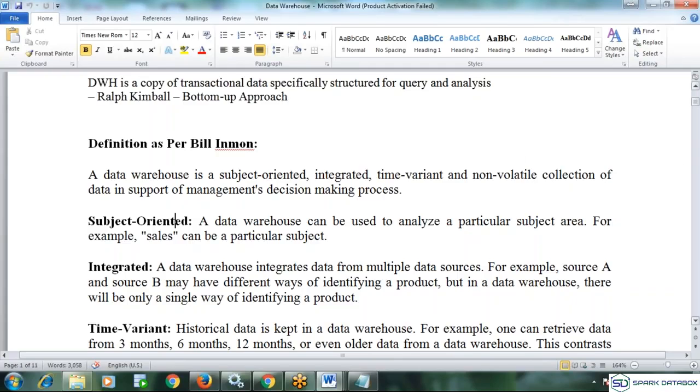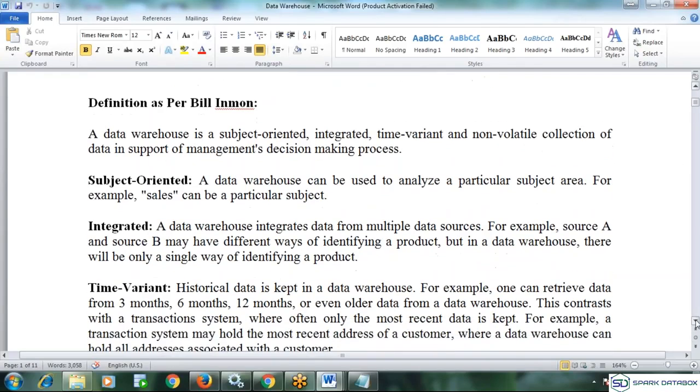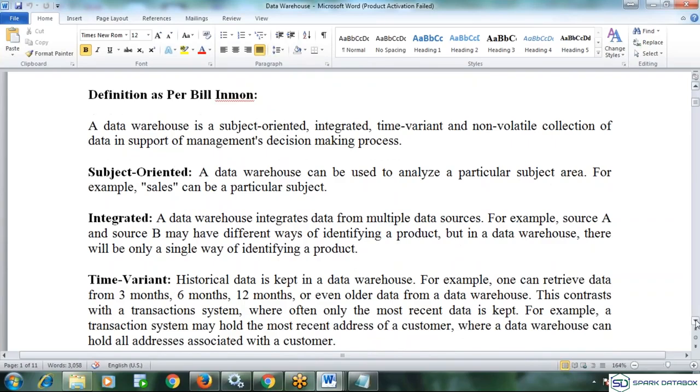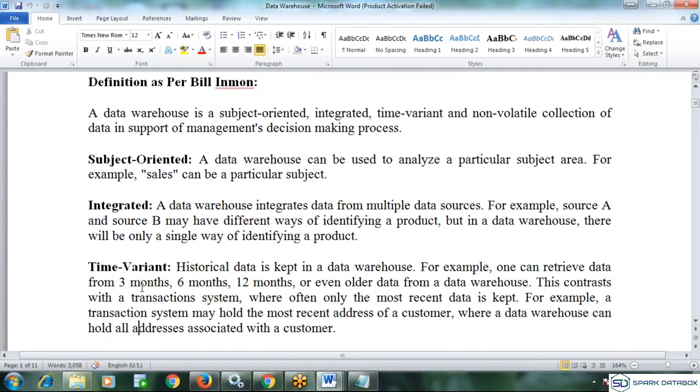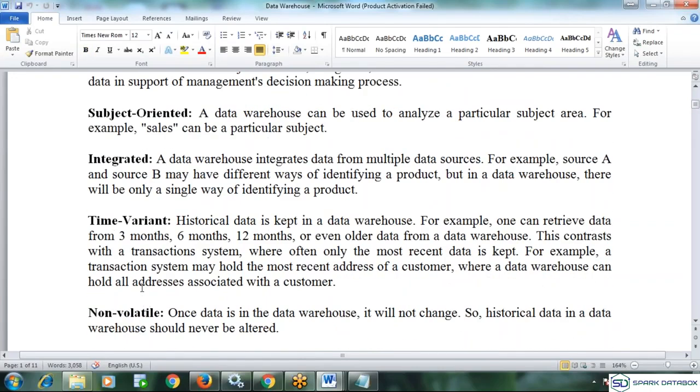Next one is integrated. Here we integrate the data from different source systems and combine it, finally showing it as a single view. That is the integrated one. And time-variant: in a data warehouse, we keep the historical data, and I can speak about any data, single day transactions, a week, a quarter, a half year, or the complete financial year. I can speak about anything, so we call it time-variant.